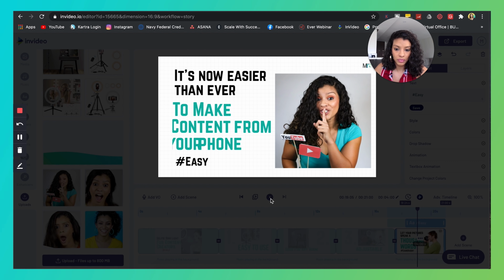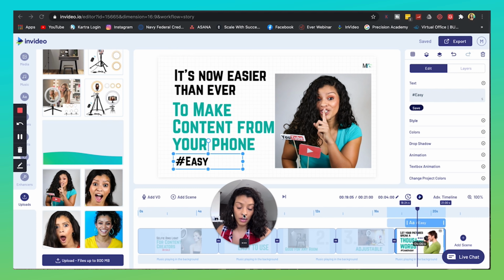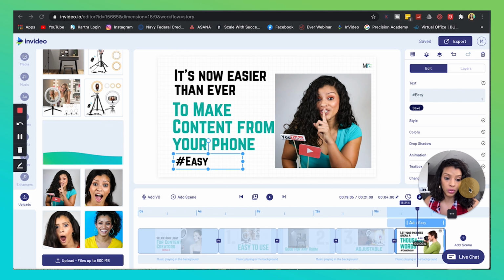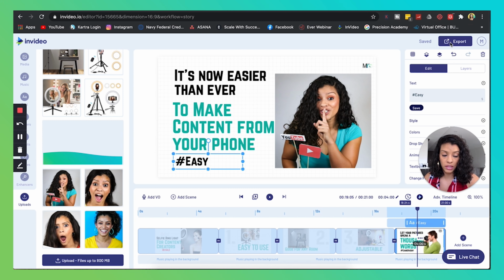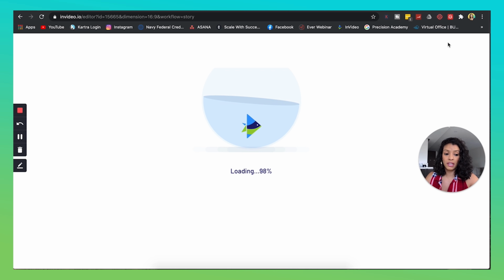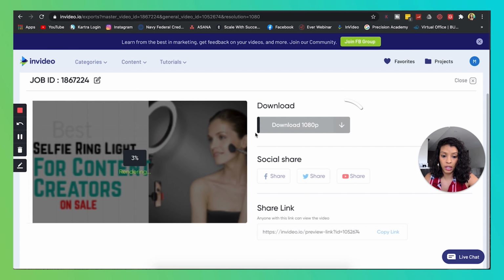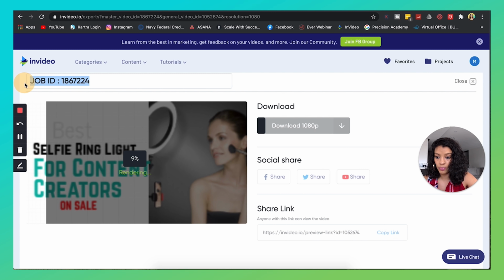Okay. All right. So now let's say we are done, everything looks good and we want to go ahead and export it and download this video so that we can turn it in to our client and they can start running ads. What I did was I pressed the export button on the top right hand corner, and what it does is it processes the video and gets it ready to export. And here you can download in 1080p. And what's really nice is you can name this job anything you want.